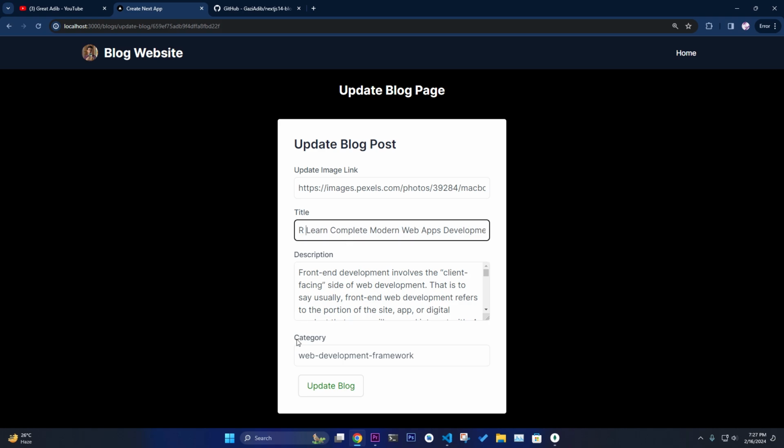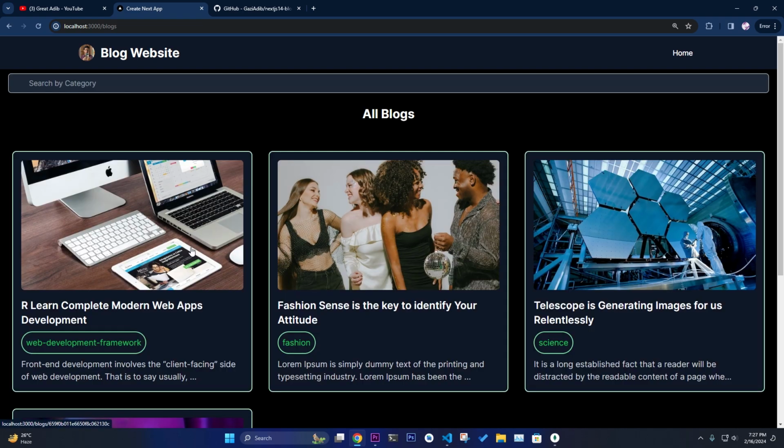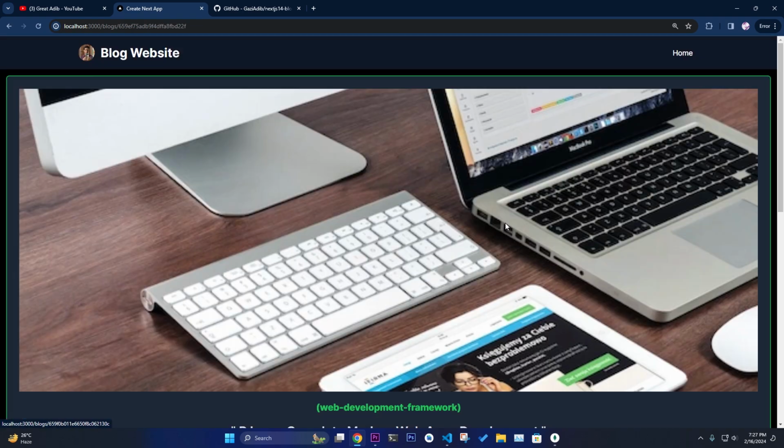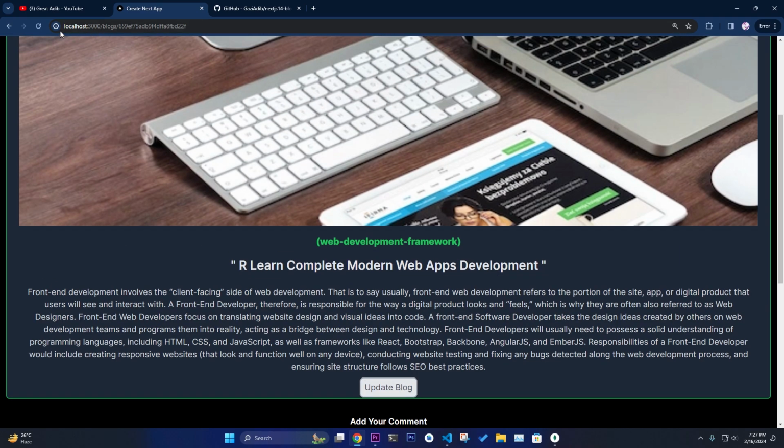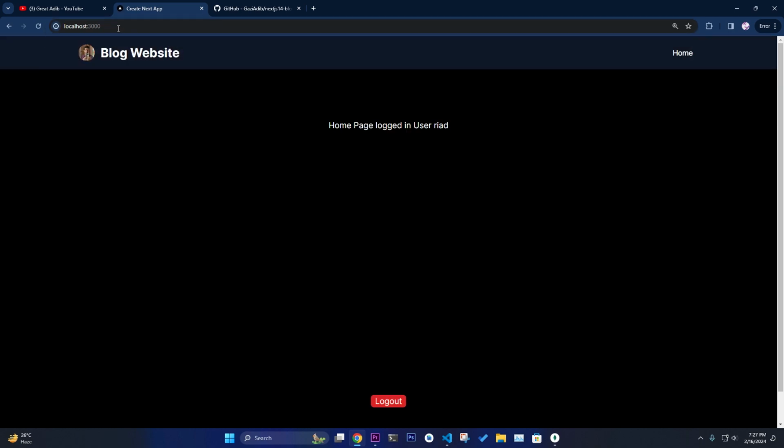Suppose I write R in front of it, so that I can identify I updated this thing. So as we click on this, as you can see R, we can update all the features of this blog. And if I go into the add blog feature, I can't go there because I'm not authorized to do this.